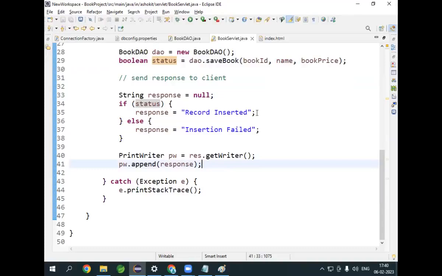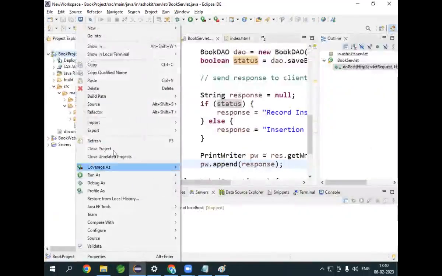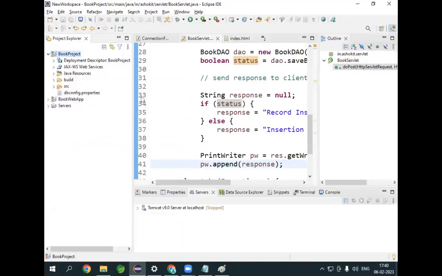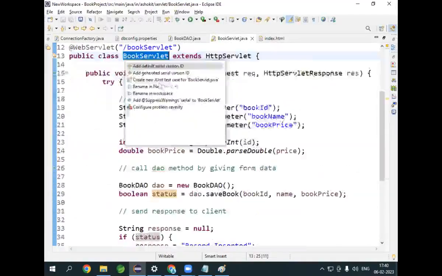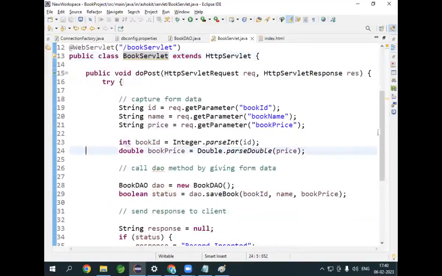So is our project ready? Yes. Now refresh. Database is not there, sir. The warning is serial version UID. We discussed that in serialization, right? Yeah, we can ignore that, no problem.